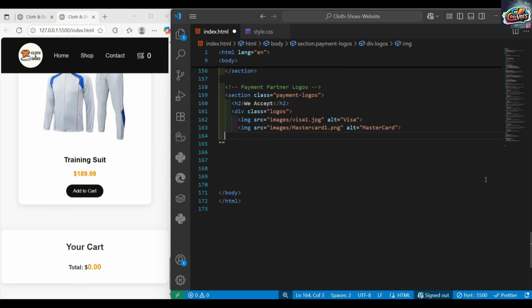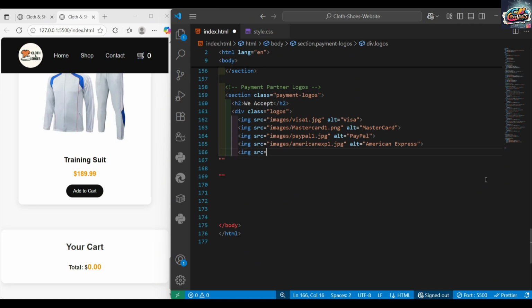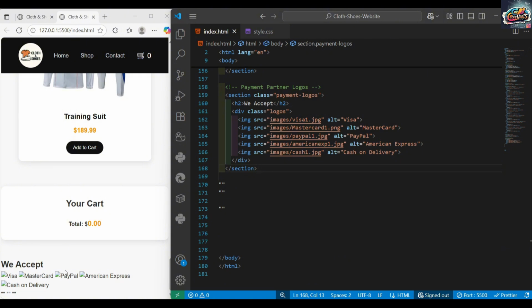Inside this container, I placed several img tags, each one showing a payment method logo: Visa, MasterCard, PayPal, American Express, and even cash on delivery. This makes the website more trustworthy and clear for customers since they immediately know the available payment options.